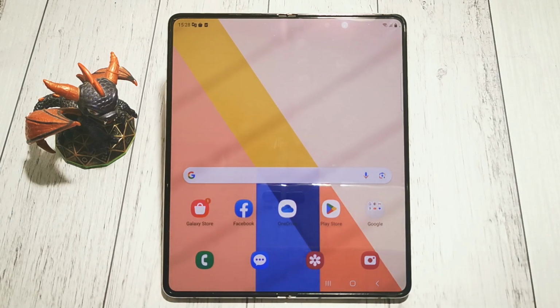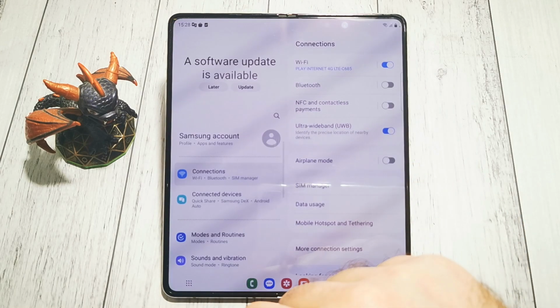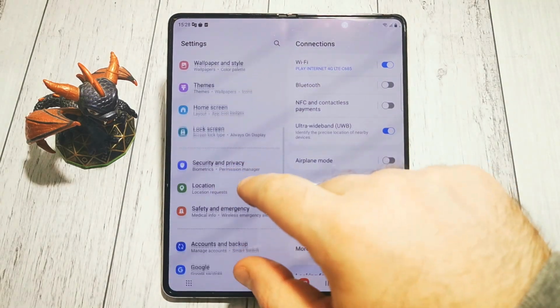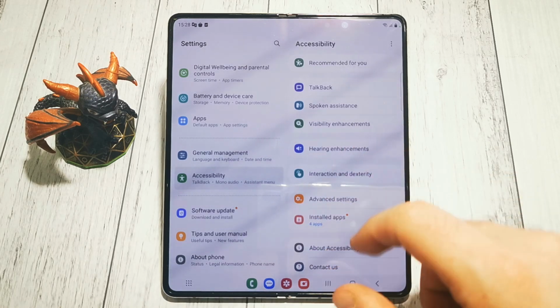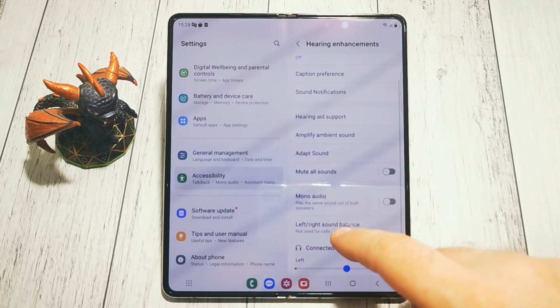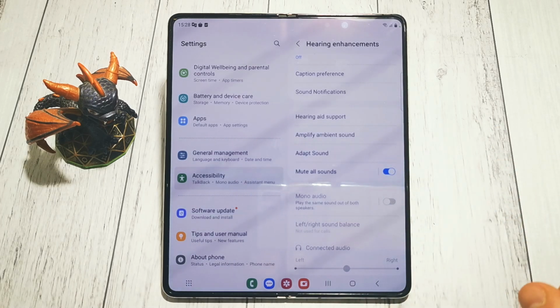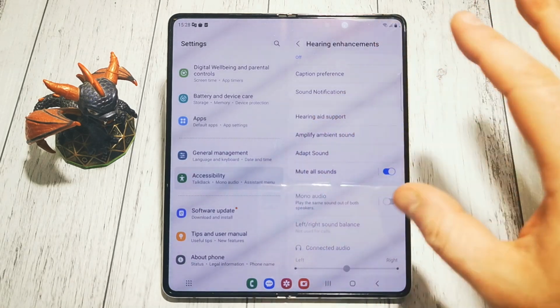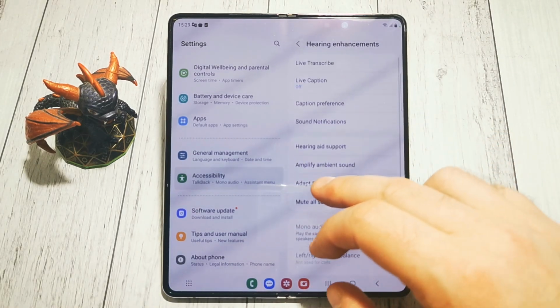Today I will show you where to find the mute all sounds function in Samsung Galaxy Z Fold5. To find the mute all sounds option, we have to go to settings. Then in settings we are looking for accessibility options here, and under hearing enhancements we have our mute all sounds function. So we just check this little box, and now all sounds on our phone are muted.